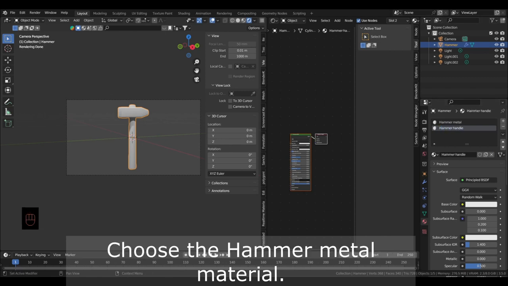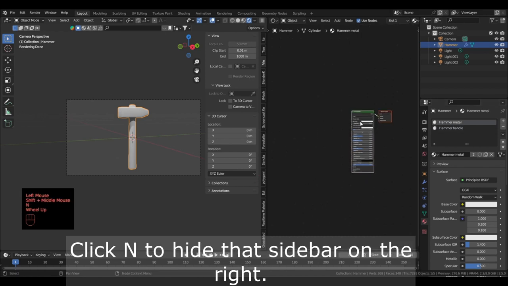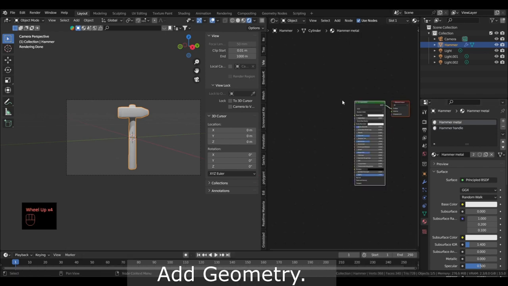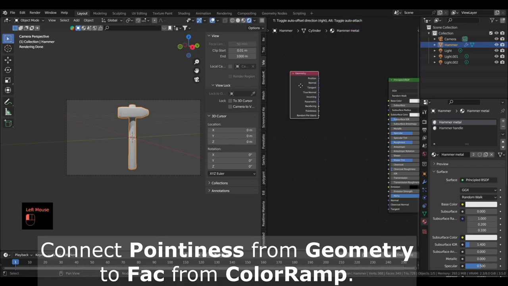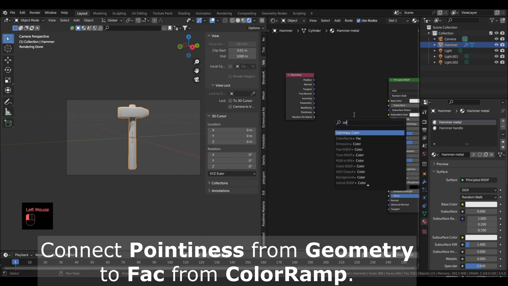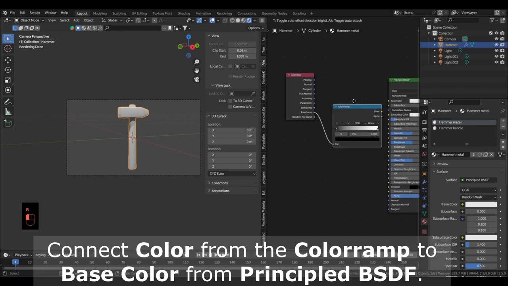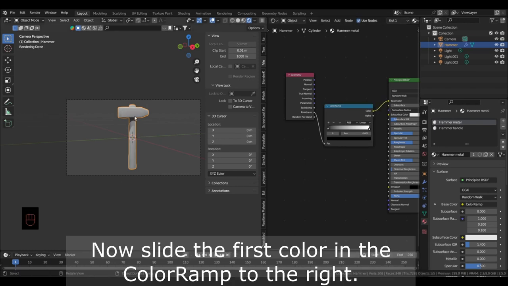Choose the hammer metal material. Click N to hide that sidebar on the right. Add geometry. Connect pointiness from geometry to factor from color ramp. Connect color from the color ramp to base color from principled BSDF.